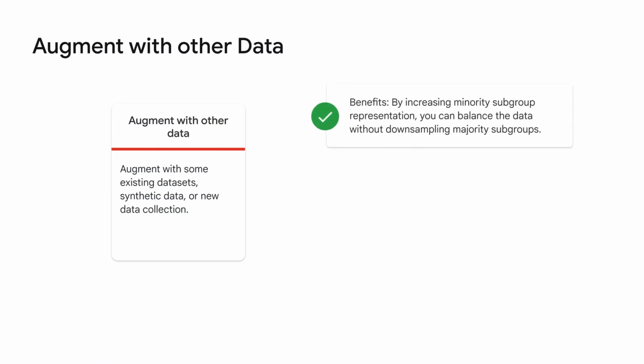There are a few benefits to augmenting with more data. Additional data with improved fairness characteristics might be already available for widespread use. By increasing minority subgroup representation, you can balance the data without downsampling majority subgroups. And augmenting with synthetic data can be potentially less expensive than curating a new dataset to fill in these gaps.